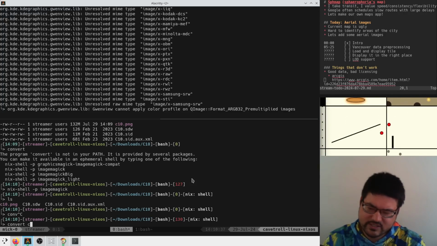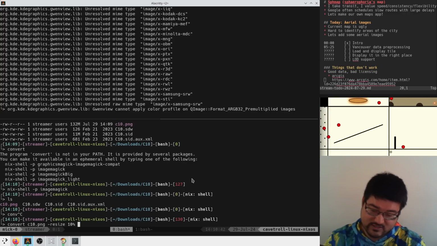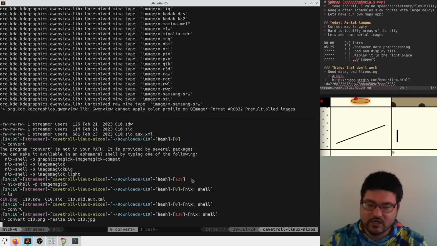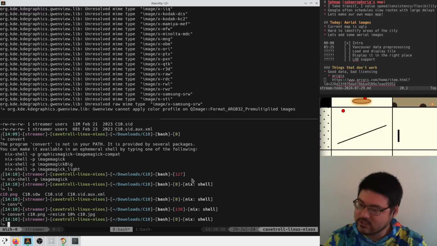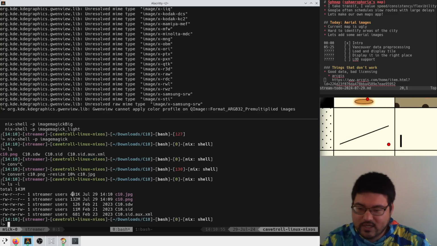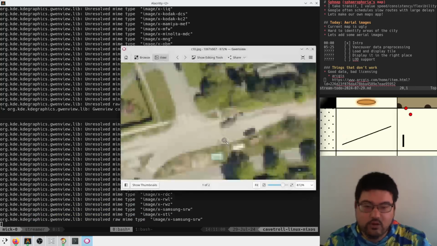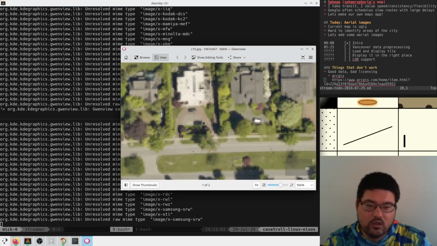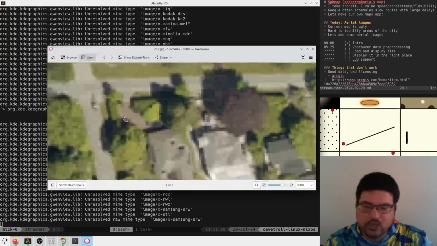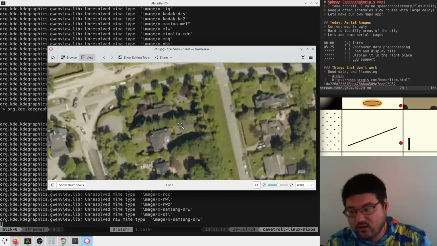So it's like convert C10 PNG, resize 10%, and stick it in C10 JPEG. JPEG compression is kind of dunked on a lot, but we actually do want that spatial compression, because we don't care that much about the quality of the image. We just want it to be small. So that's a lot better. And if we open C10 JPEG, is it still usable? Yeah, that's probably good enough for me, because I don't need it to be perfect. I'm just trying to get a decent view of the city. We could probably even go lower, to be honest.